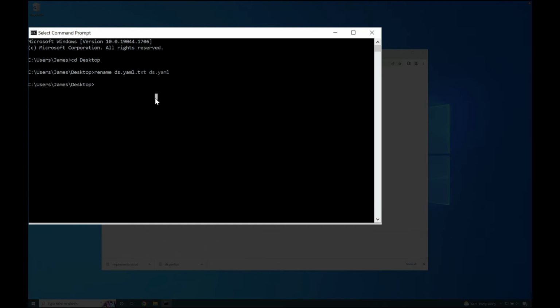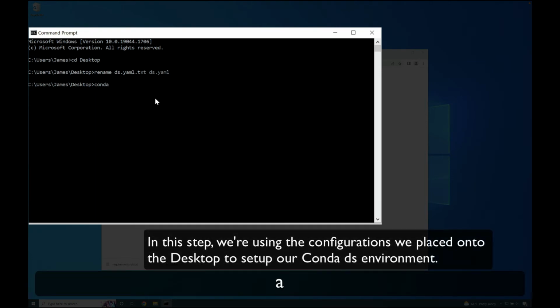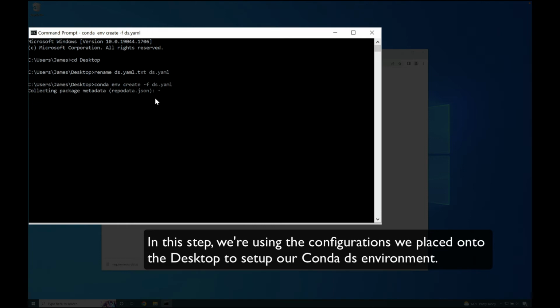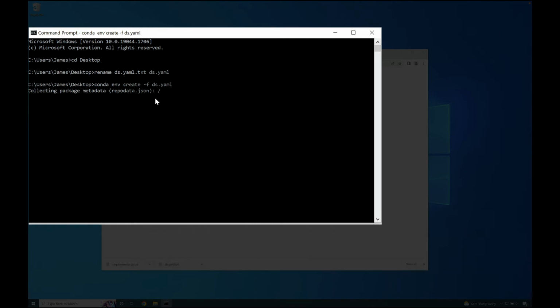Then we're going to type conda space env space create space -f space ds.yaml, and press Enter. Once this is done, we're going to download and install all of the data science packages that are required for this Conda environment. The process may take a little bit of time, so feel free to go and get a coffee while this is ongoing.